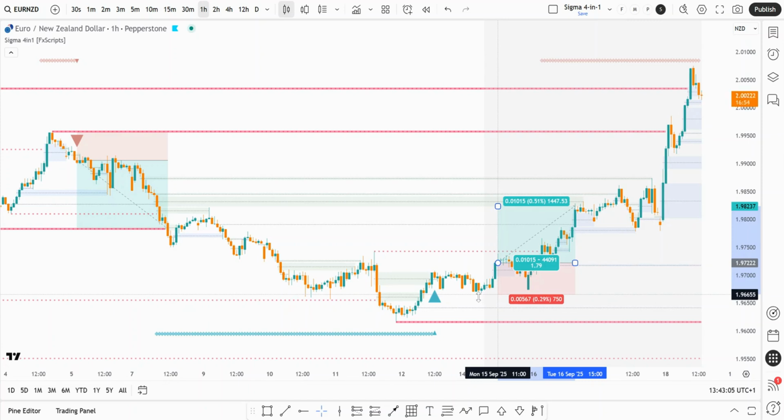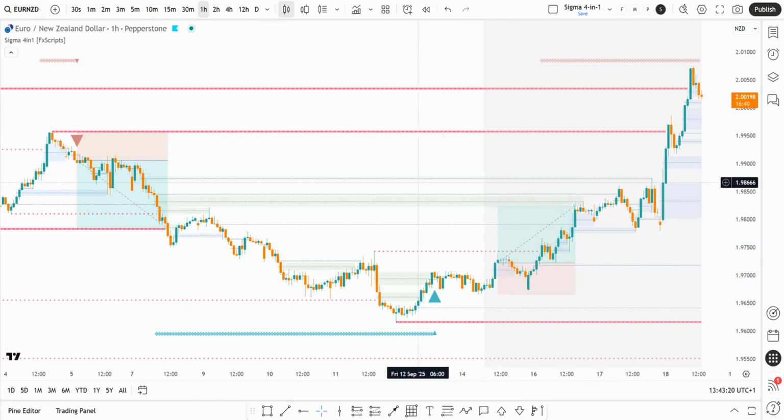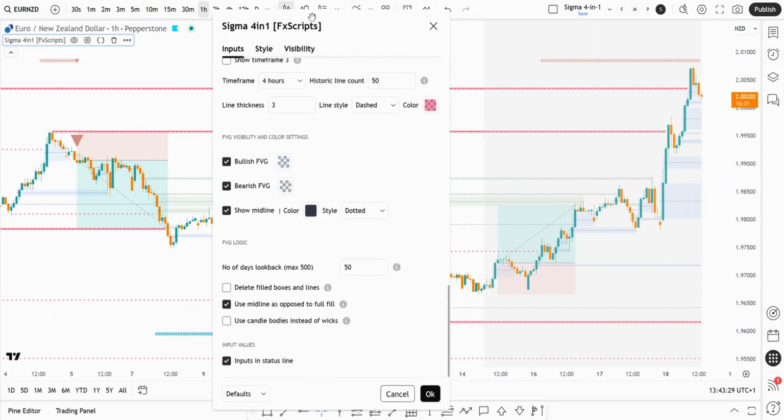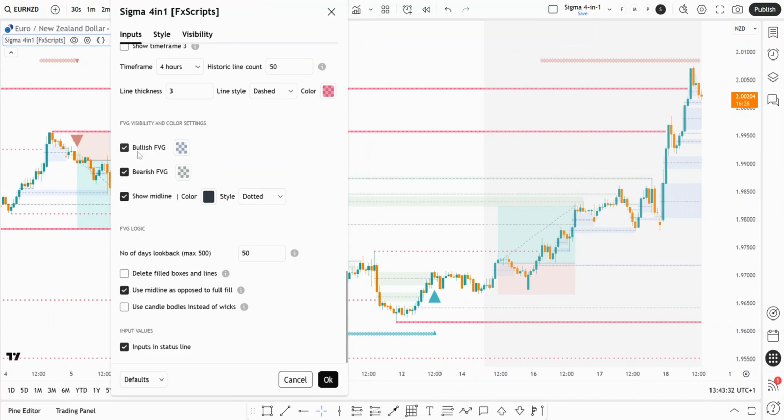You could have placed your stop at this swing low for a 1.79. So again, it's down to your level of risk and how you like to trade. In terms of settings, you've got bullish and bearish on off colors. Midline paints the midline. That can also be an important level.